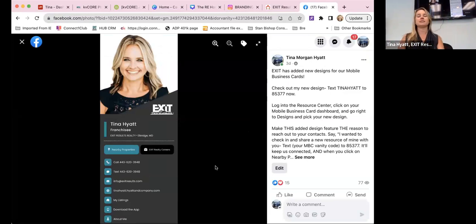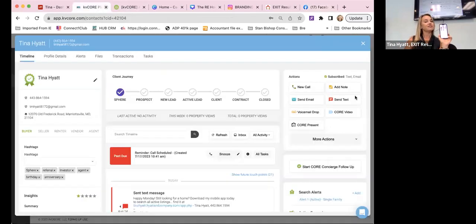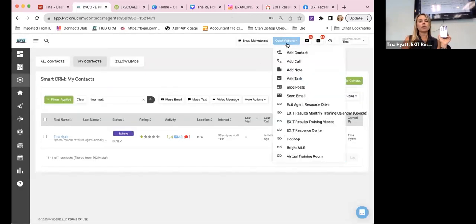You can change your design for your mobile business card in the Exit app, the Exit Connect or whatever it's called app. I know they're two different things. This is in the resource center. Thank you for asking. So they are in quick actions. If you go to the Exit Resource Center, that's where you can log in to change your mobile business card design.